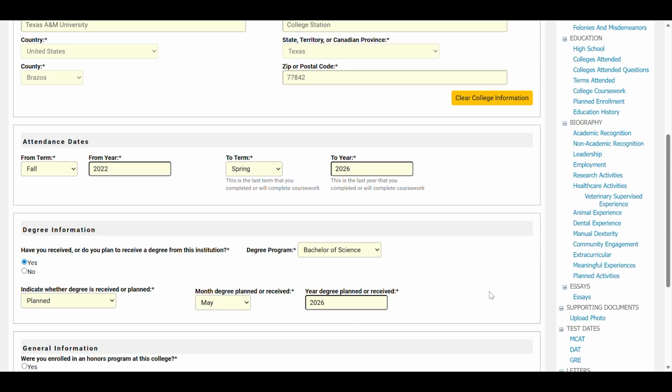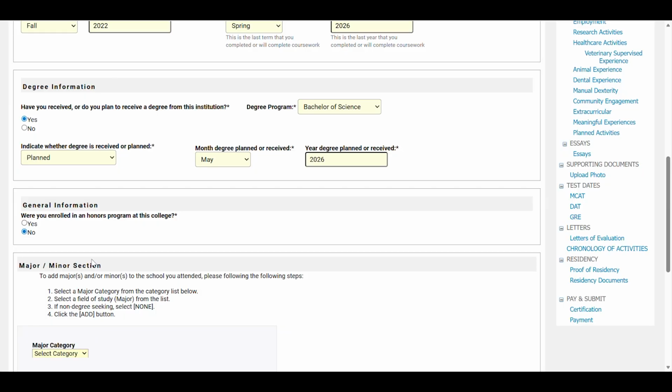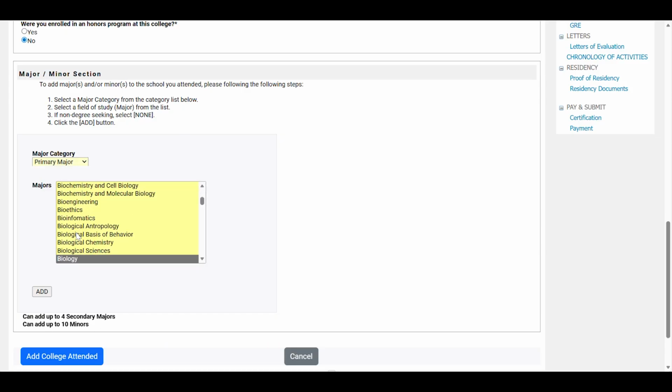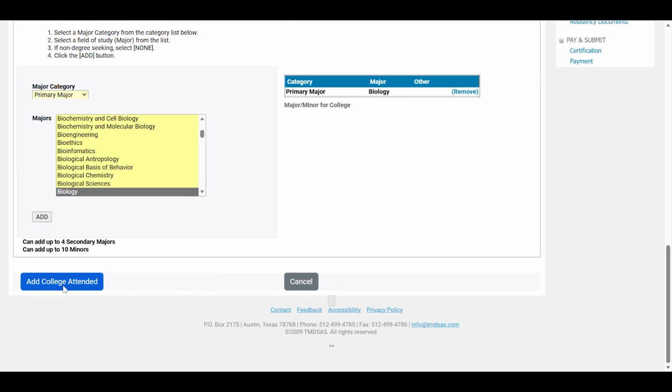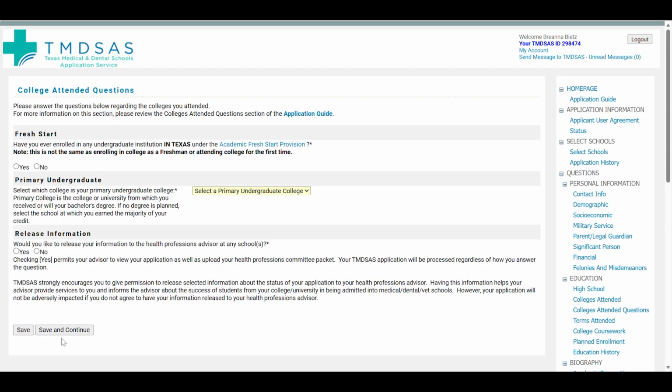That allows you to continue on to the major and minor section, where you will be selecting from the drop down your primary major or secondary majors and minors. Then when you add that information, it takes you back to the colleges attended page. Once you are finished adding colleges, you will click that square and move on.